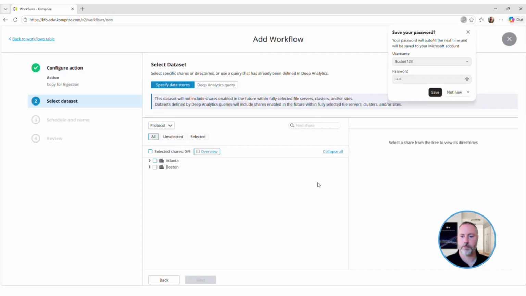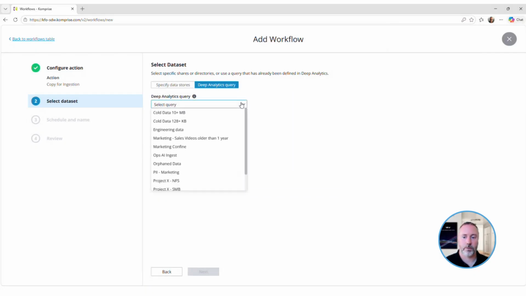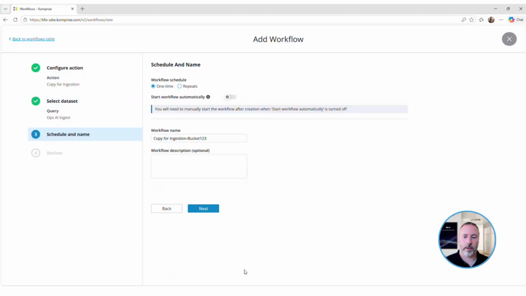All right, so I'm going to click next. And from here, AI ingest gives you the ability to, again, broad strokes, choose the entire share, but in this case, I don't want to. I want to be a little more specific. So in here, I've got my ops AI ingestion query that I created on a previous screen. I'm going to click next.